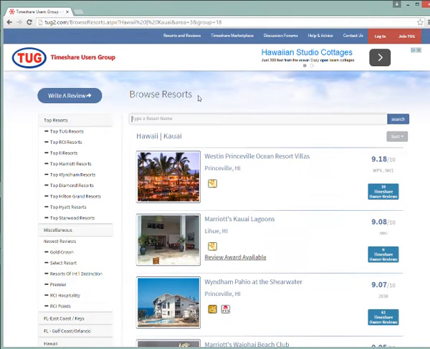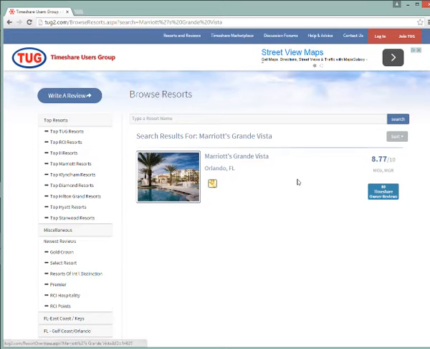In this case, we're going to be focusing on a resort called Marriott's Grande Vista, so I'm just going to type in Grande Vista. There's only one Grande Vista in the database, and that's the one we're looking for, so we're going to go ahead and click on that. And clicking search returns just this resort. As you can see, this information is free and open to the public, showing the ratings, where the resort's located, the number of reviews in that resort.